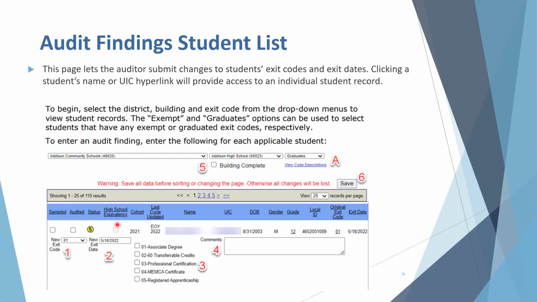We also have a checkbox for high school equivalency. That is to capture any students that have received a GED since previously exiting the district. That data is imported through the Labor and Economic Opportunity Department, and we'll go over more of that later in the presentation as well.